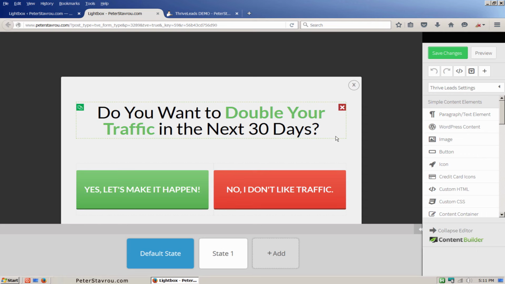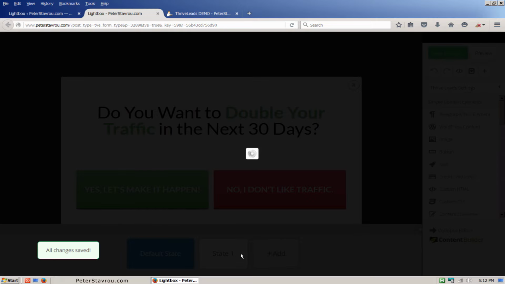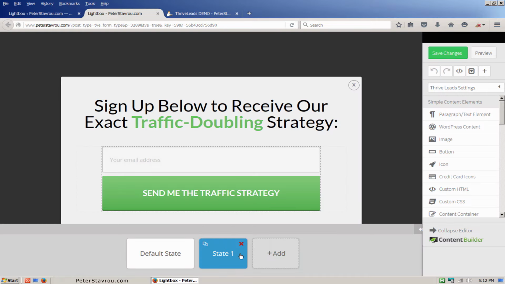In this case, if the user clicks on the green button, a form pops up asking for their details, but if they press the red button, the form closes. Of course, if you wanted to, you could set it so the red button also displays something different once the user clicks on it. Anyways, let's see how this works. If we click down here on State 1, we will be able to see and modify the form that is shown after the user presses on the green button. And here it is. Let's save the form by clicking on Save Changes and go to the Thrive Leads demo page to see it live.